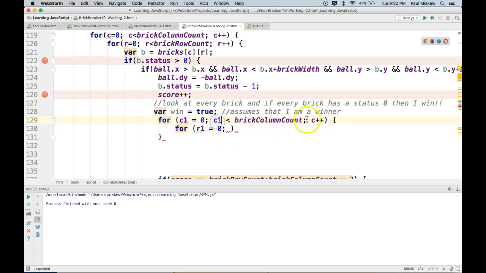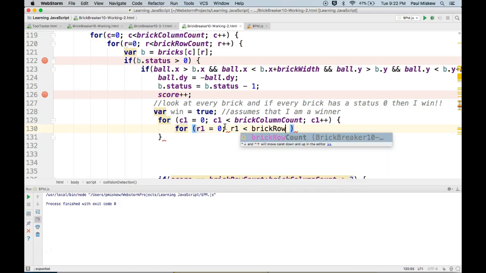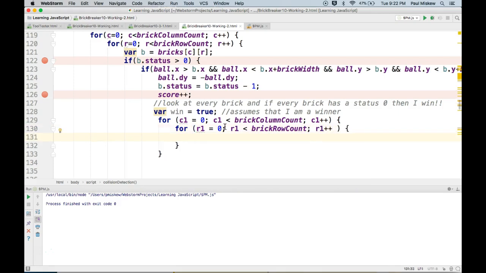Oh, it should be c1. Now, the reason I'm using c1 and r1 as opposed to r and c is because I'm actually inside the other loop right now, so I want to use different variables. So r1 is less than brickRowCount, r1++. Now once I'm in here, I'm simply going to say if bricks[c1][r1].status is not equal to 0. So basically, if I find a brick and the status isn't 0, I'm no longer a winner. So win is going to be false.